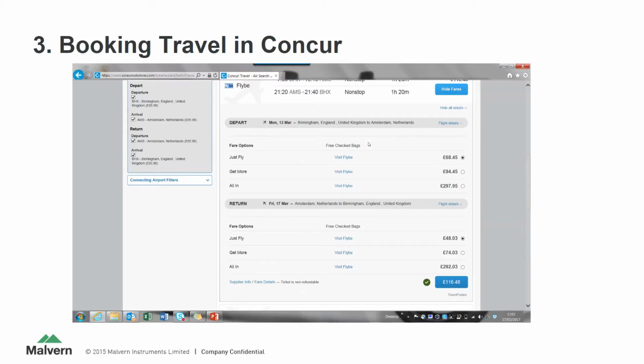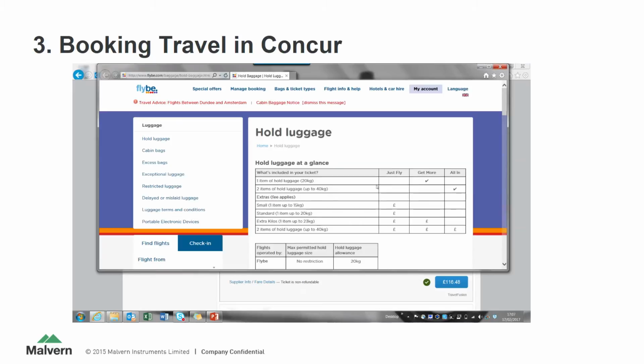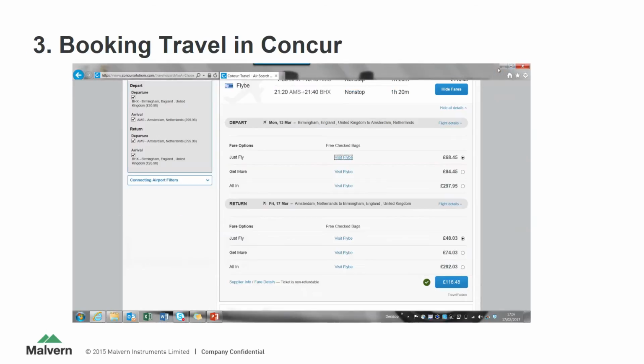We also have an option here for free checked bags. Normally this will display a number advising you how many checked bags you have with this fare. However, for some airlines, they will not provide this information. So to acquire this information, we have a link available which we can click to visit their website and find out. So as you can see, the Just Fly fare has no baggage included, the Get More has 1 item of hold luggage, and the All In has 2 items of hold luggage. So we will choose the Get More fare.